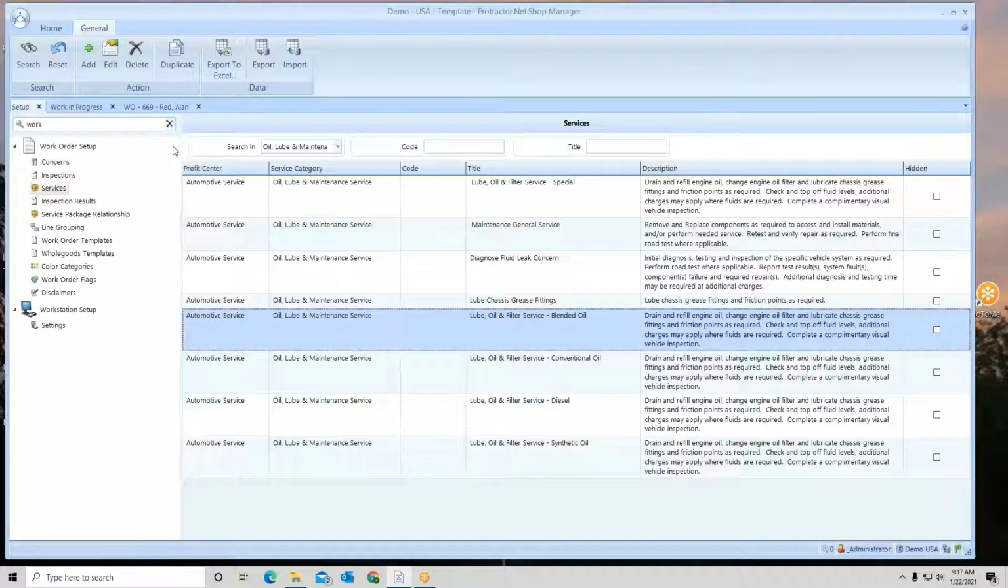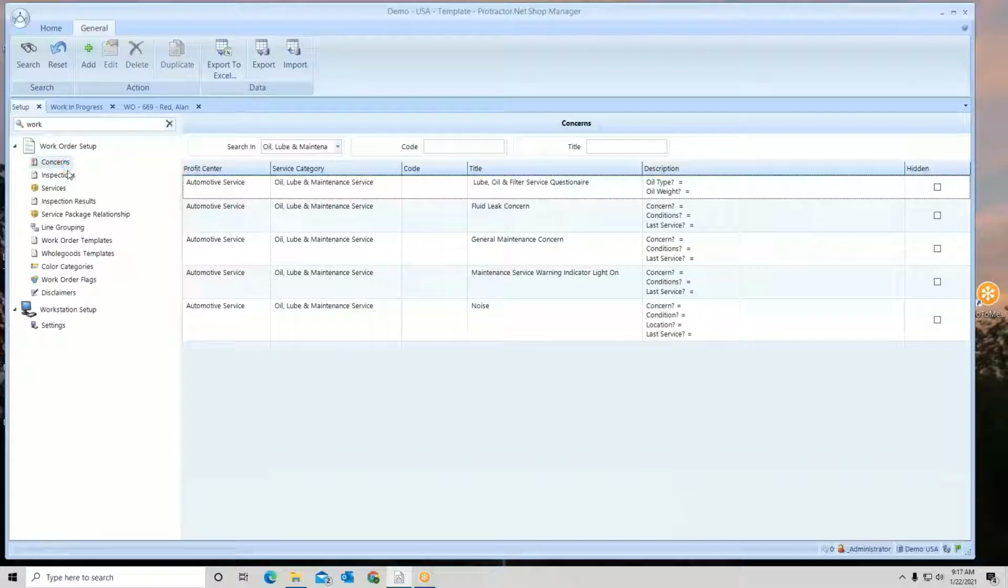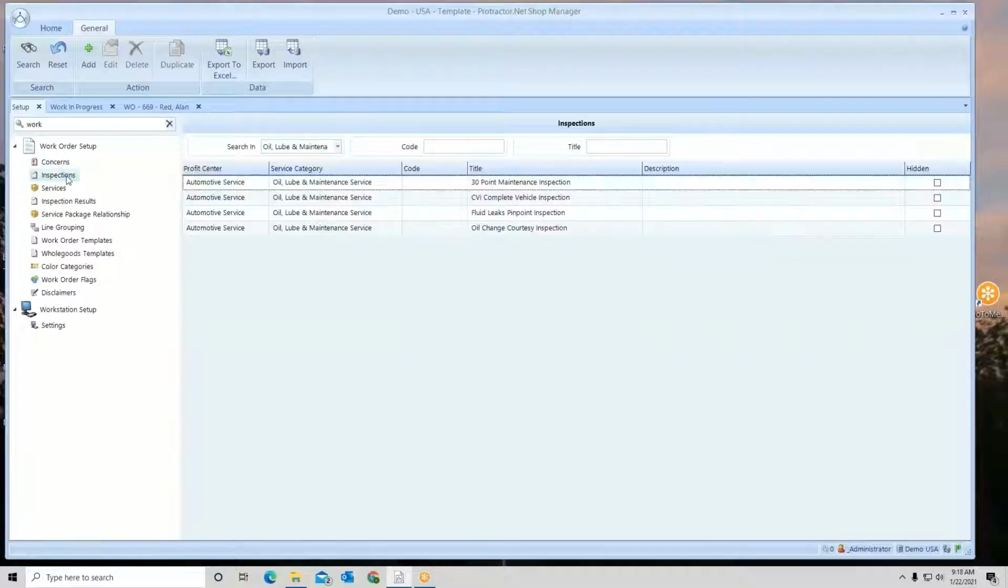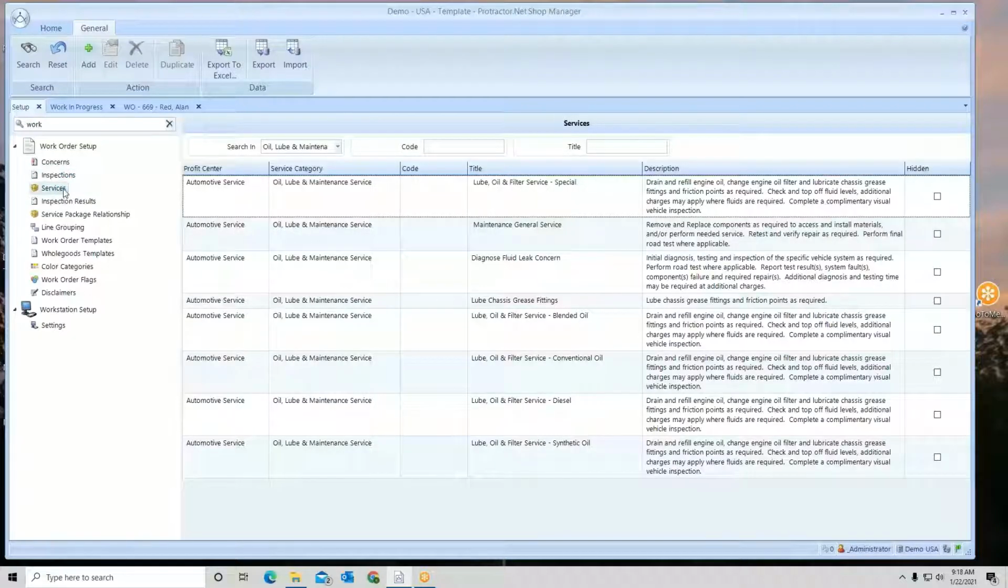So those are the common items that you're going to see repeated over and over, and you'll be using them in all three areas of the work order setup.